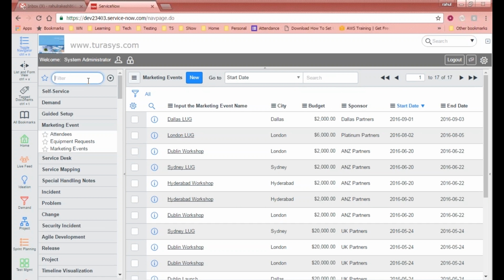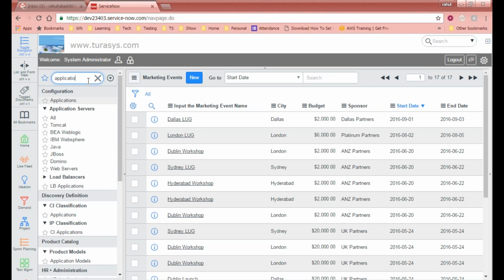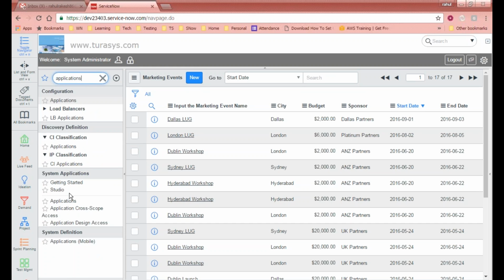Now to create this, I had to go into the applications, system applications, and then I went into the applications area.